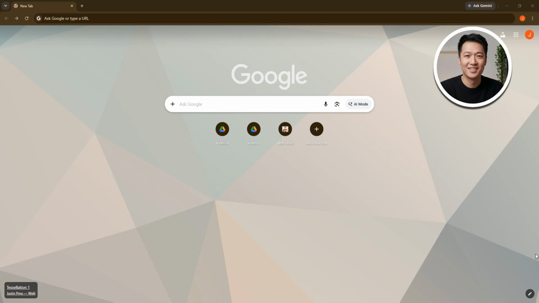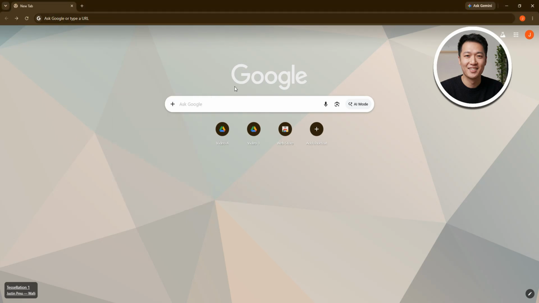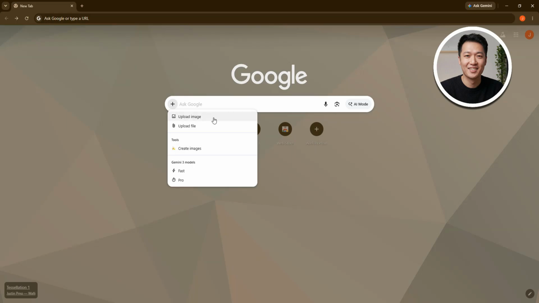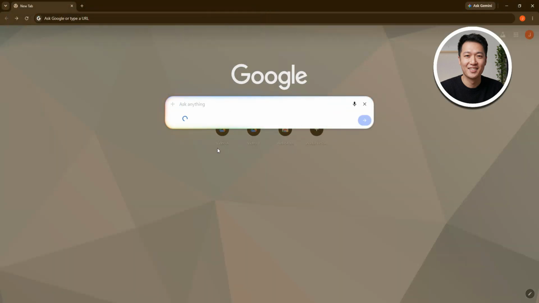The first one is by selecting the camera option in the search bar and then uploading an image. But for this video, I will click on the plus icon and select Upload Image. This way, you can upload any image from your device. Then, once the image is uploaded, just type in whatever that you want.